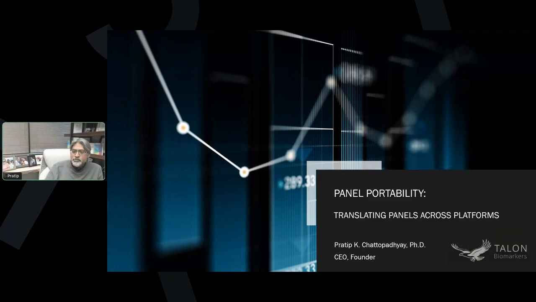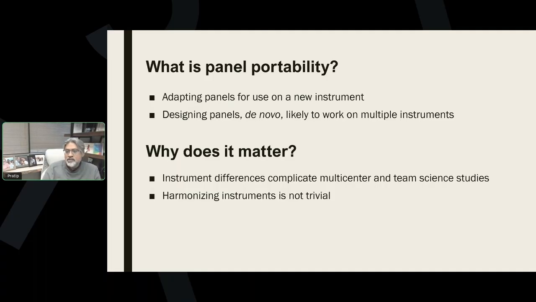Again, my name is Pratik Chattopadhyay, and I lead a high-parameter immune monitoring CRO called Talon Biomarkers, and we also help companies develop technologies, including flow cytometry panels. So today, I'm going to talk about panel portability and how we can start to think about translating panels across different platforms, across different flow cytometer types.